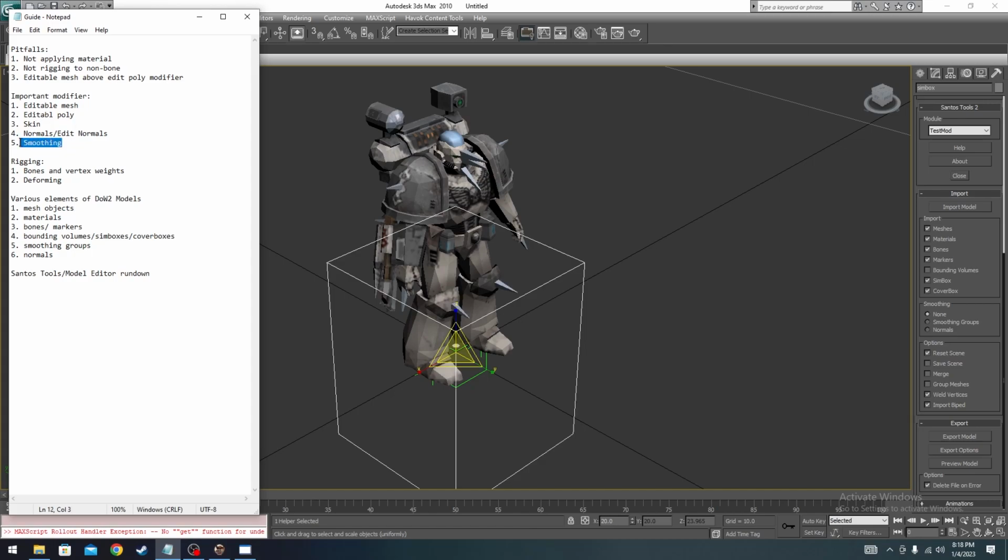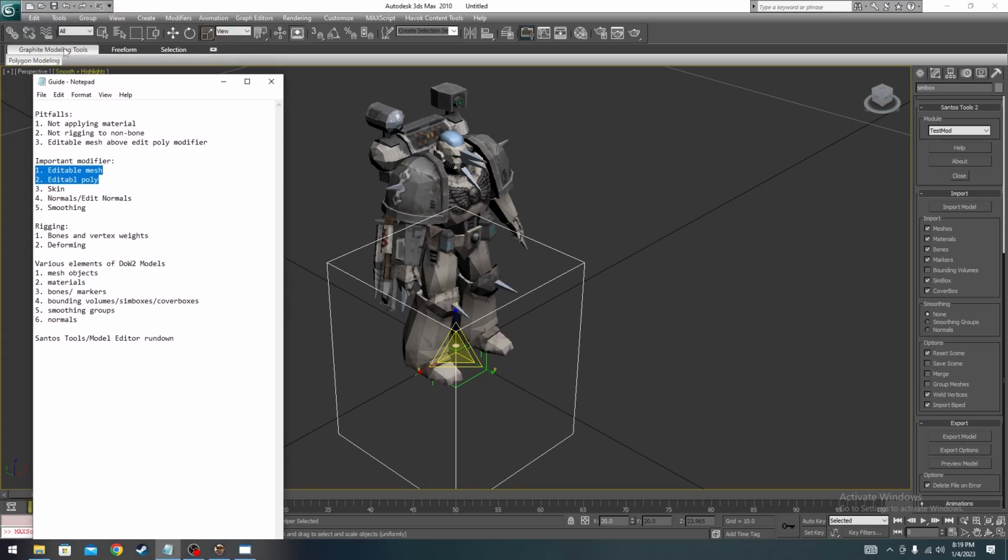Important modifiers: I'll be going over smoothing, not smoothing groups but actually smoothing, and the normals again, just briefly. Skin is the most important modifier for rigging. Essentially, skin is synonymous with rigging in 3ds Max. I'll also go over the editable mesh modifiers, some of the functionality of 3ds Max, and important pitfalls when exporting your models.